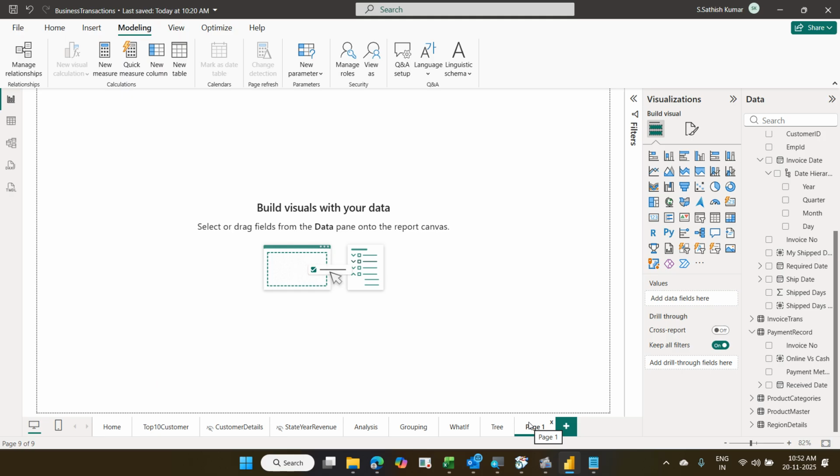If I select product, it will show the product wise report. If I select city, it should show city wise report. If I select customer, it will show customer wise report. If I select year, it will show year wise report. So whatever you select, the report will change automatically.